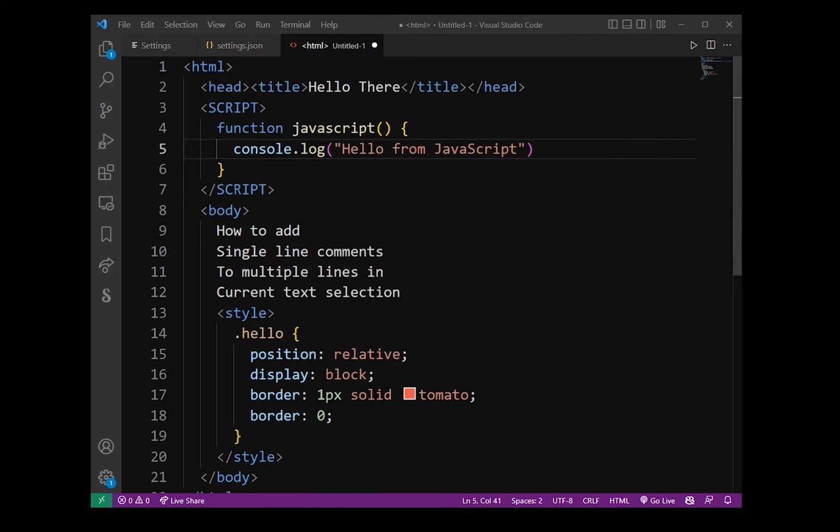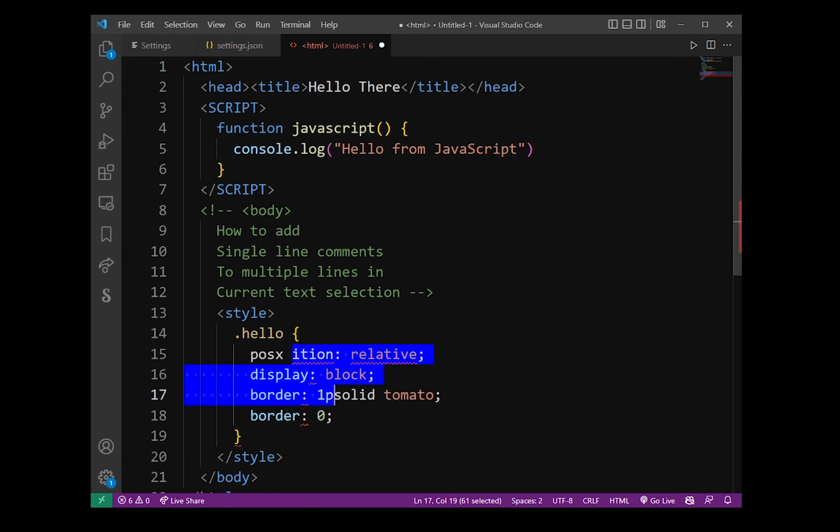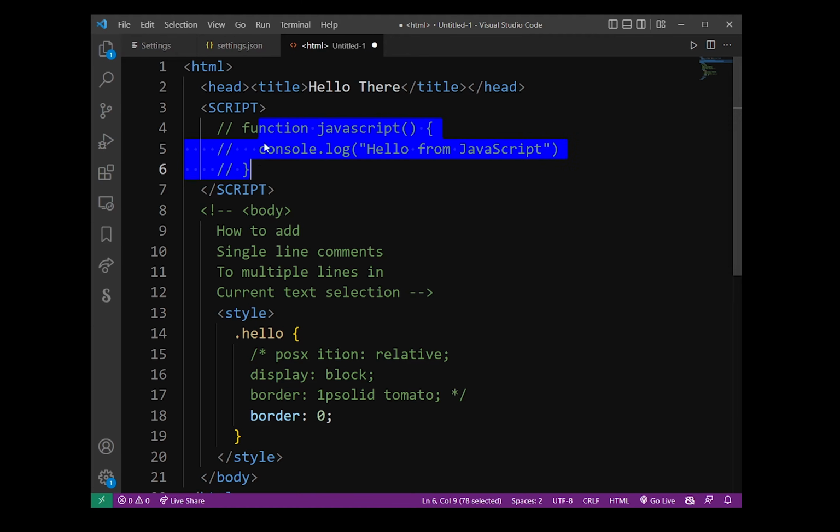Now guys, just keep in mind that different types of code will add different comment types. So here I have HTML. If you do Ctrl+/ on HTML, you will have HTML type comments on that area of your file. If you do the same thing on CSS, you will see the multi-line comments. And if you do Ctrl+/ or Command+/ on JavaScript, only then you'll have single line comments added around the text selection.